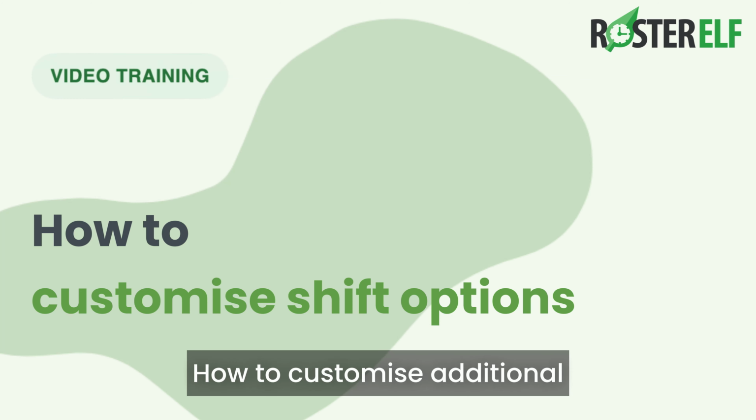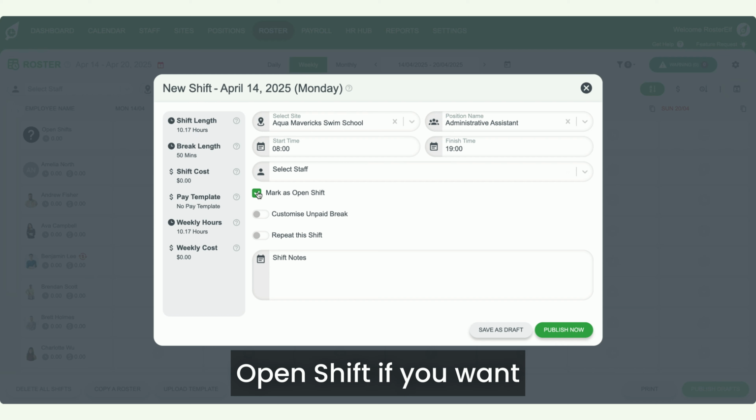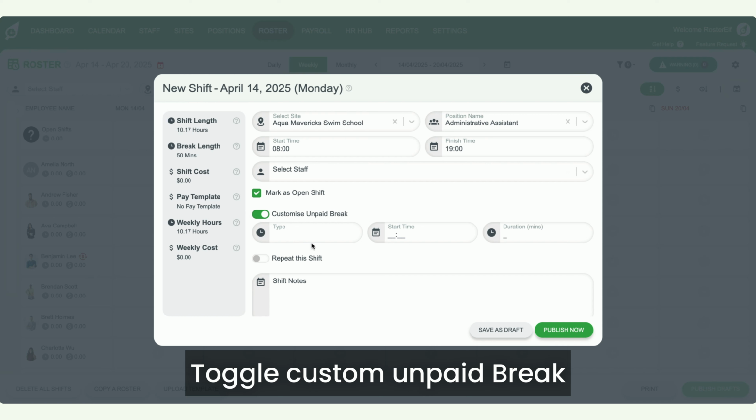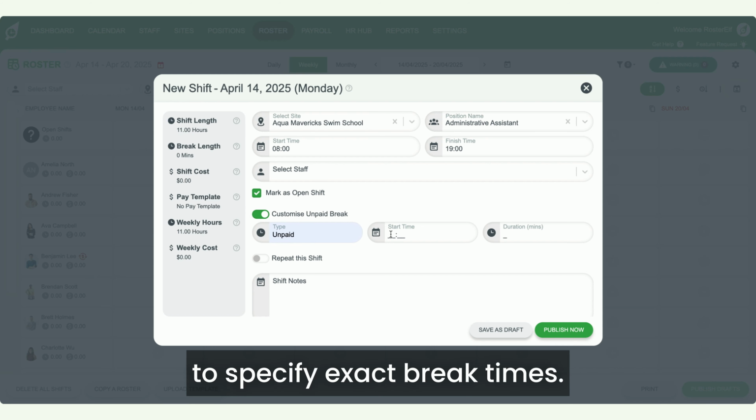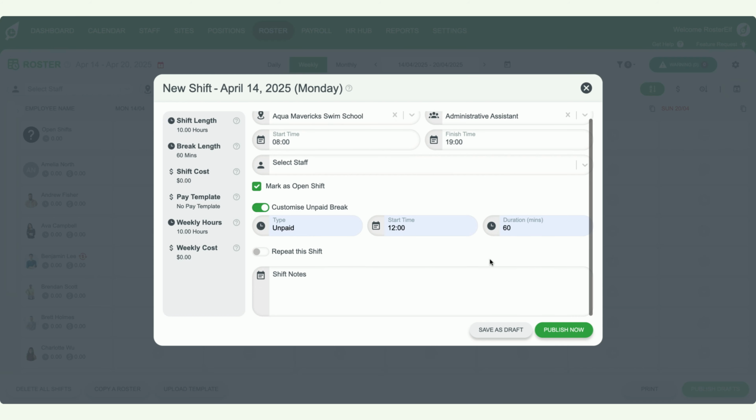How to customize additional shift options. Tick mark as Open Shift if you want to invite all eligible staff. This frees you from assigning a specific person. Toggle Custom Unpaid Break to specify exact break times. This helps you manage break lengths and labels.